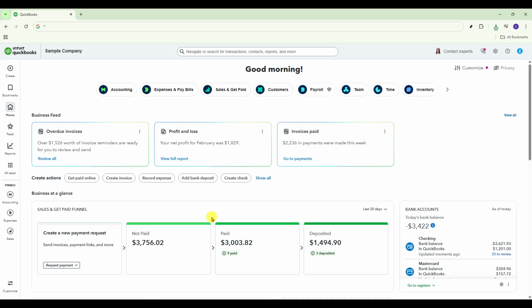In today's video, I'm going to teach you how to send out remittance advice using QuickBooks. By the end, you'll know exactly how to confirm a payment to a vendor with a clear, professional message straight from your books. First, open QuickBooks and sign in to the correct company.